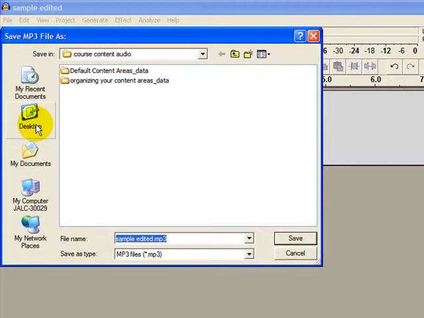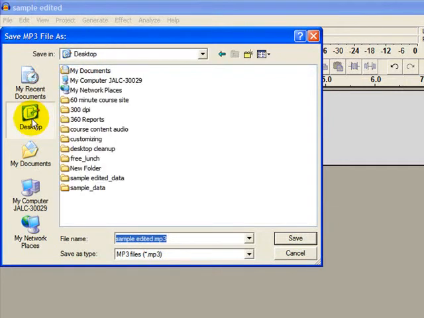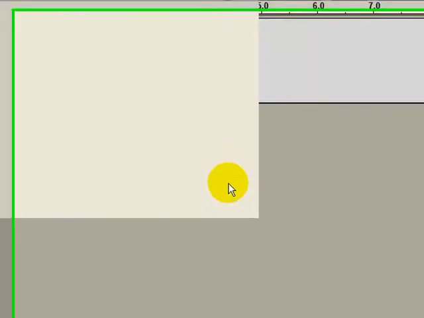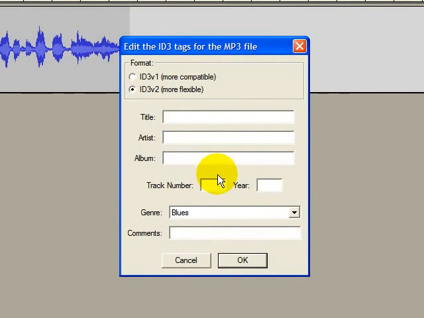Now it's going to ask me where I want to save the file, and I'm going to put that on the desktop also. Now I also have spaces in this file name, and you'll remember in Blackboard we don't want spaces in our file name, so I'm going to change this to welcome as the file name. So I've got welcome.mp3. I'm saving it to the desktop, and I'll click Save. And I don't need to put anything in these various fields, so I'm going to click OK.